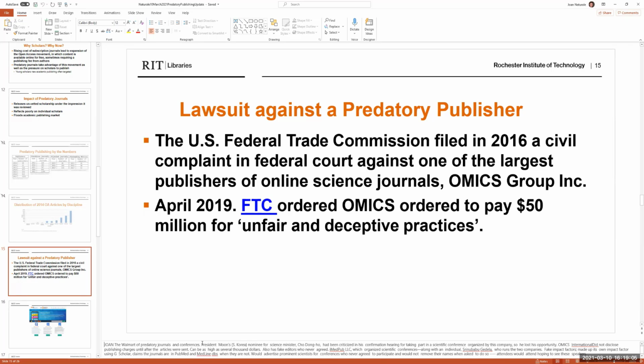Some people spend money to attend a conference. They'll reserve a hotel, plane fare, and everything, only to find out that the conference is not happening. So that was a problem with this particular publisher.